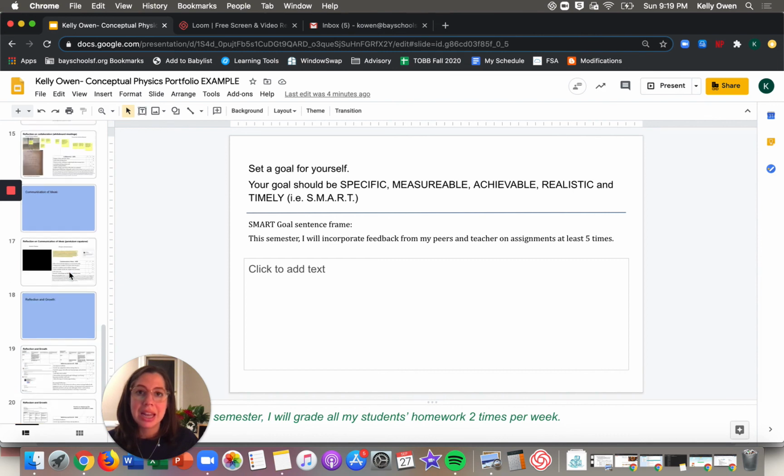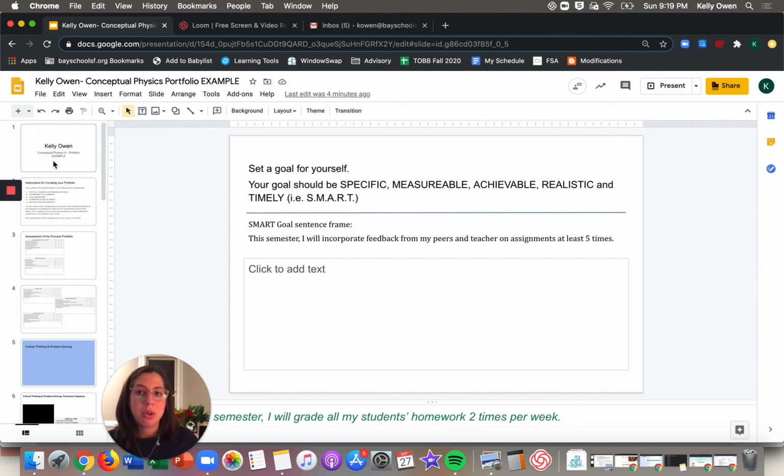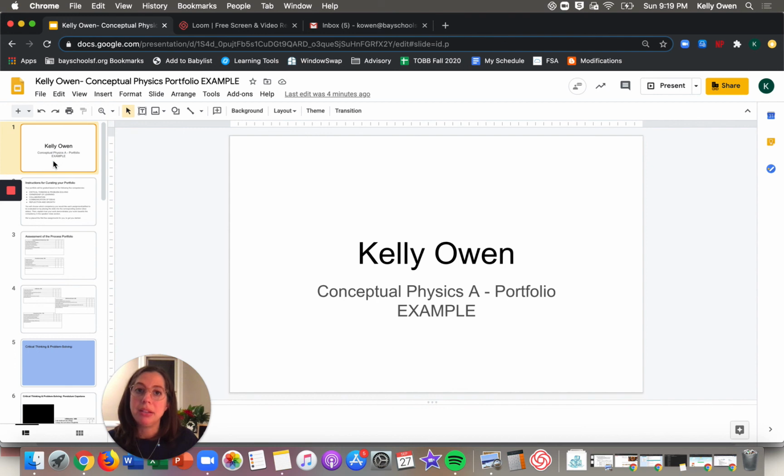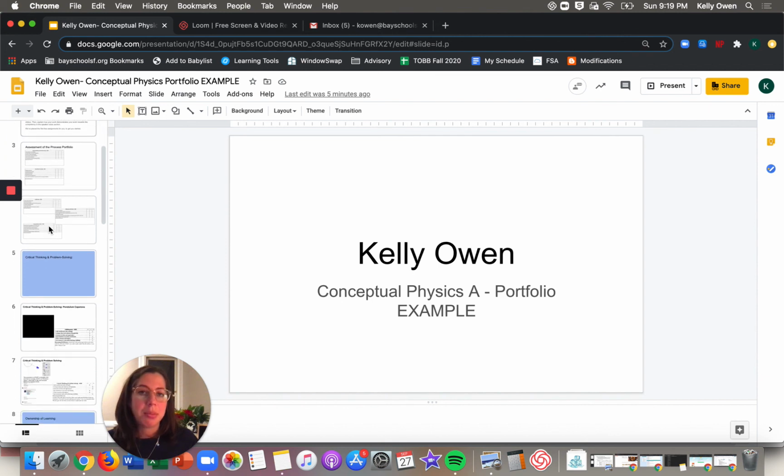So once again, this is just an example of what a portfolio might look like. It's up to you to fill in each reflection for each competency section, and you get to pick whichever artifacts you think help you shine the most. So this is just to help you get started, but by no means anything to limit what you would like to do with your portfolio.